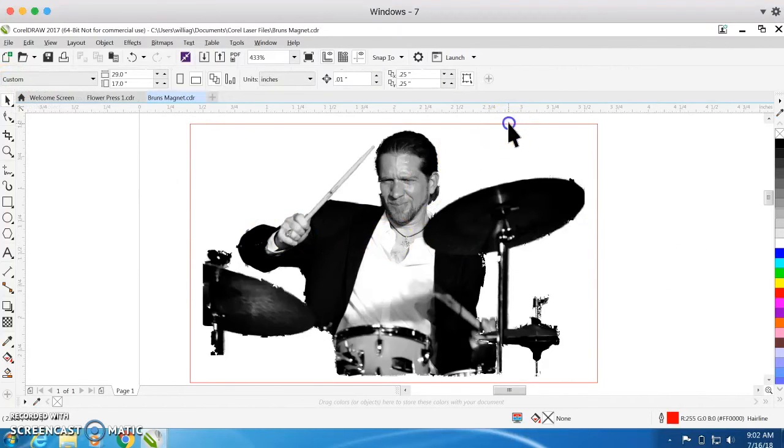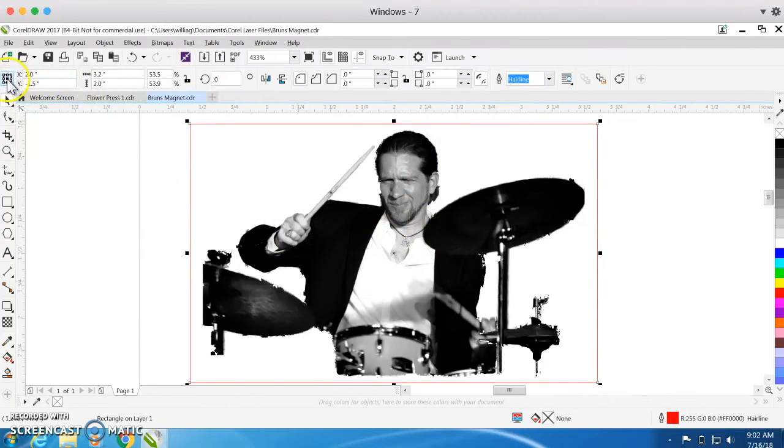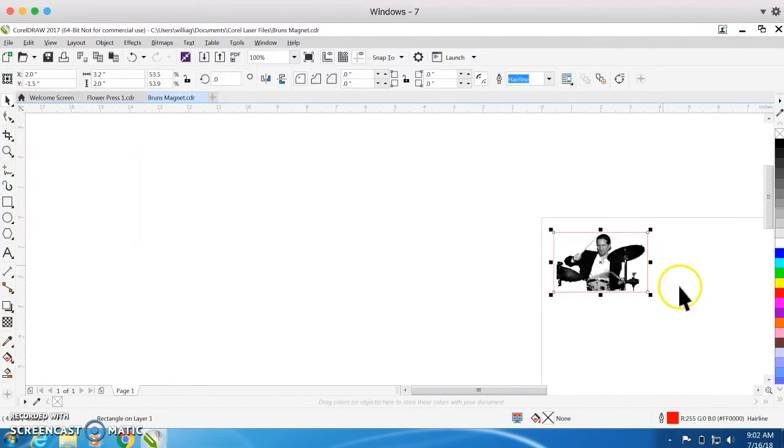So basically what I did was I highlighted each one. I made sure I had this center button selected, which tells me the location of the center of that object. And I just told them to have the same center, 2, negative 1.5. So there it is. There's our fridge magnet. We'll cut that out, and we'll see what it looks like.